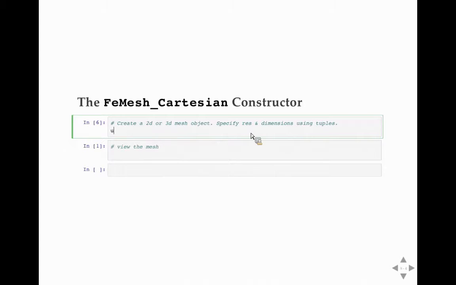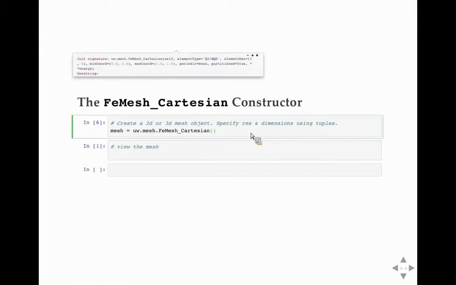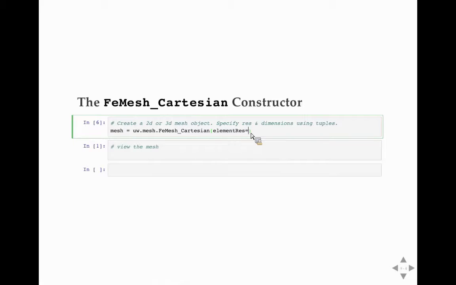So we did see making a mesh. Let's go ahead and make another one. So mesh Cartesian. Again, Shift Tab to get your constructor options. Let's have a look at element resolution. So typically you're going to specify your mesh in terms of tuples, IJK tuples, so one for each coordinate axis. So let's make a 2D mesh. Let's make it 16 by 16.